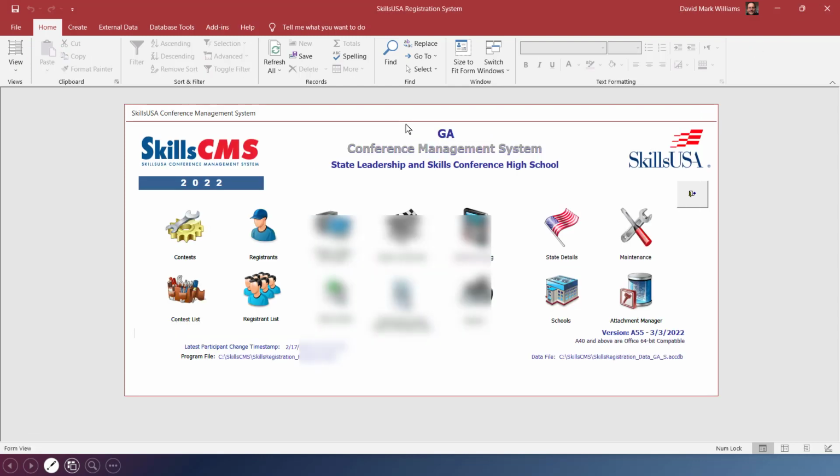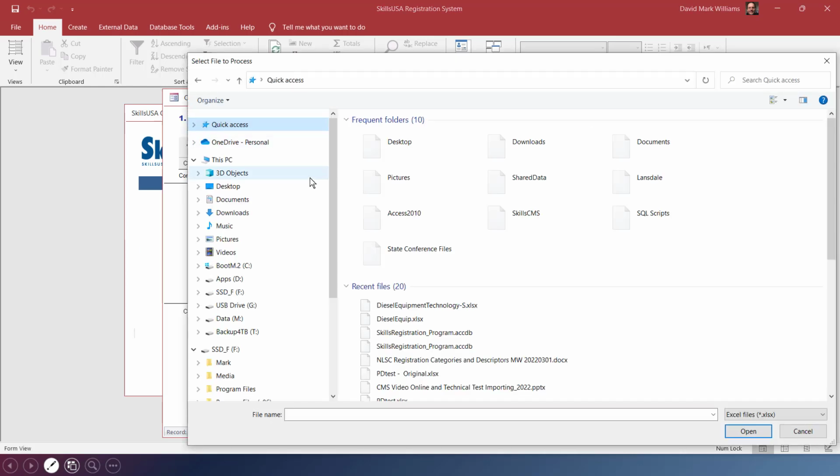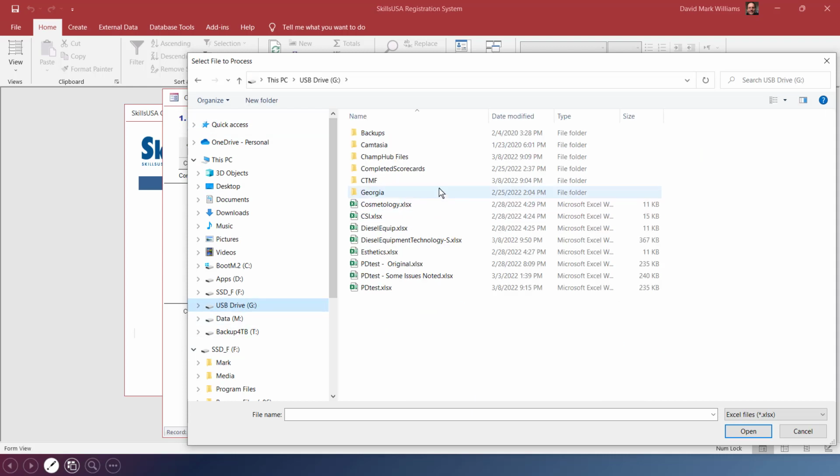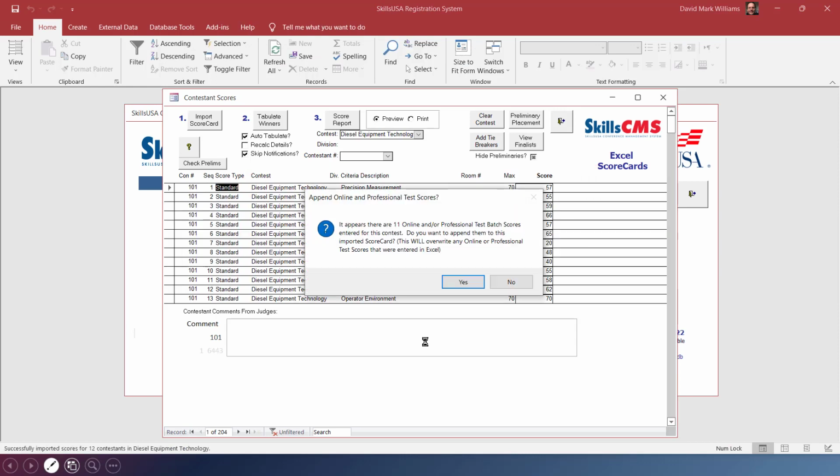Now I'm just going to go back to SkillsCMS and actually import that scorecard. So on the import scorecard screen, I hit import scorecard. It's going to ask me which contest I want. I'm going to choose on my G drive that Diesel Equipment Technology Secondary. And when I hit open, it's going to go process all that stuff.